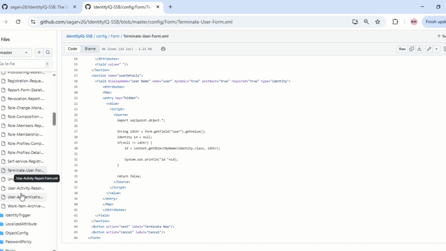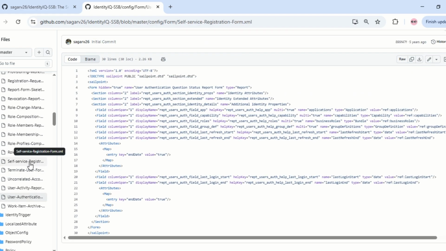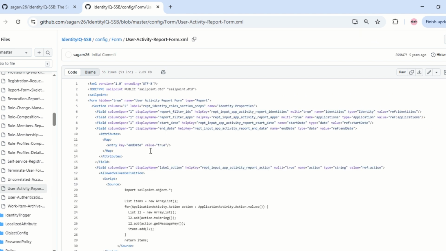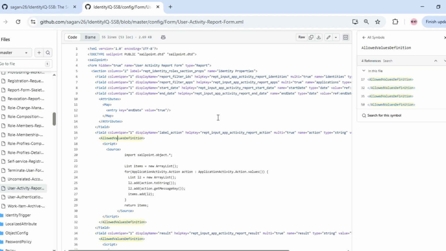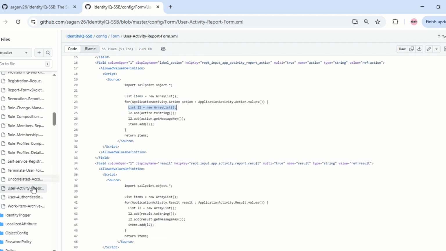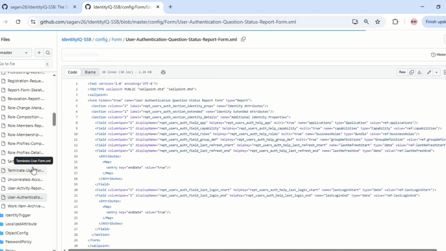And let me see, I can show you allowed values. You have allowed values and allowed value definition. Allowed values is for a static list, and allowed value definition is where you can add a script here to calculate the values. You can see for this field, it's creating a list of certain things. Again, you can create a list through script if you use allowed value definition. And if you use allowed values, you need to add the static list itself.